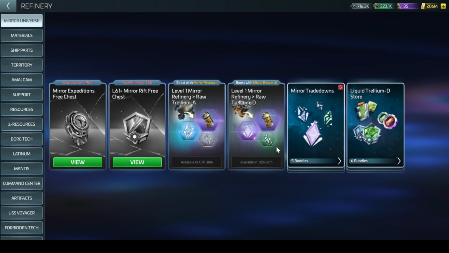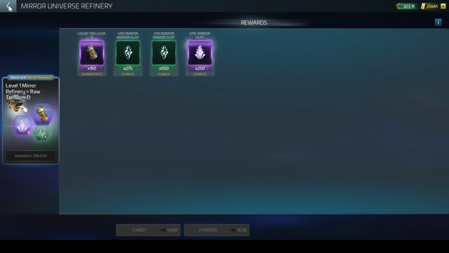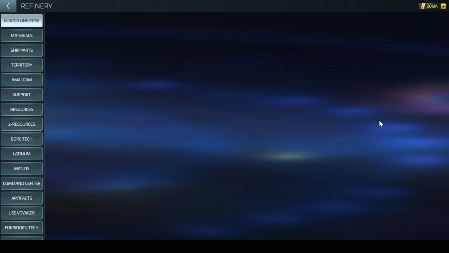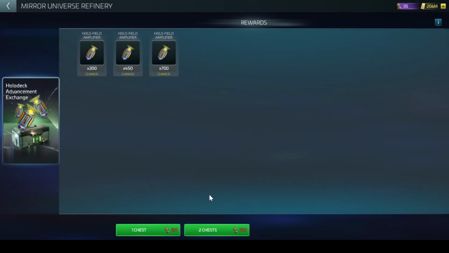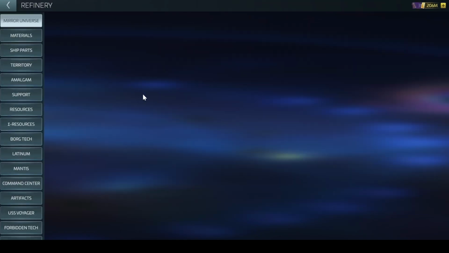And then the final thing, which I think is the exciting part of it: do you remember the liquid Trellium D that we get by converting the raw Trellium A and Trellium D? We actually get that liquid stuff, and what do you use the liquid Trellium for? This is for basically whatever you want to do. You can choose to advance your holodeck faster by spending the liquid Trellium D on extra holo field amplifiers.